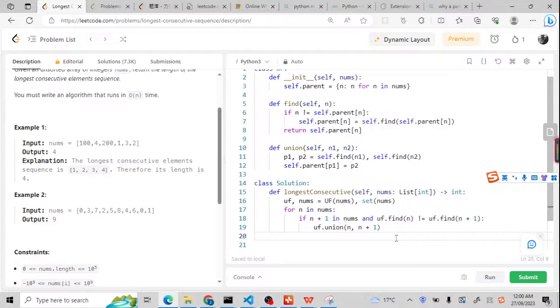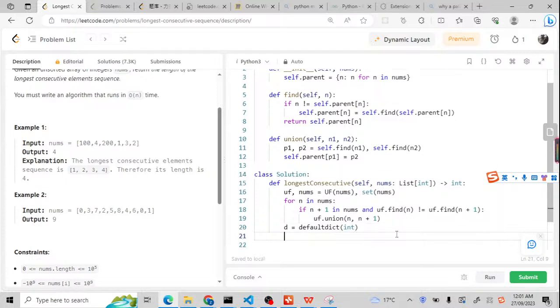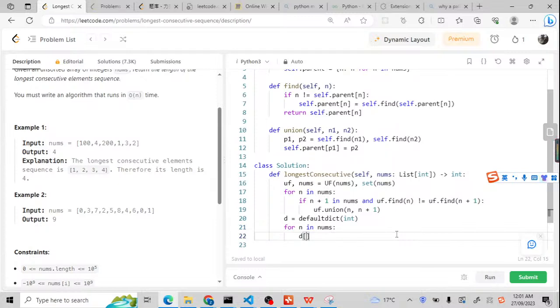So for the maximum connected component, I'm going to prepare a dictionary d equal to defaultdict, and inside it's going to be integers. I just need to put the k values inside. So for n in nums, I'm going to... So what is the k? The k is the uf.find of n.